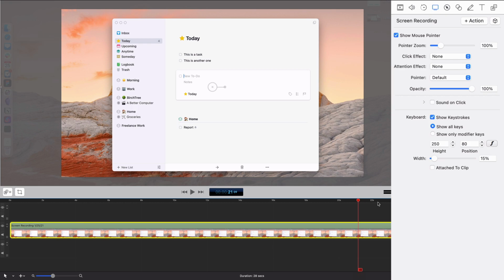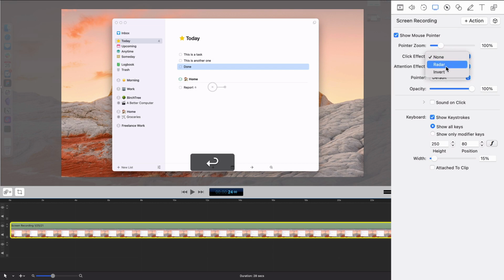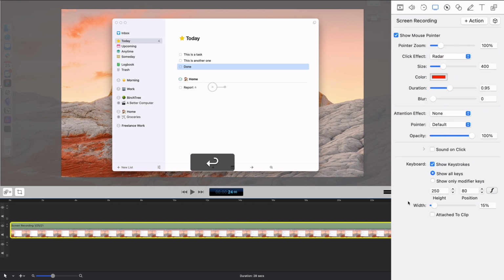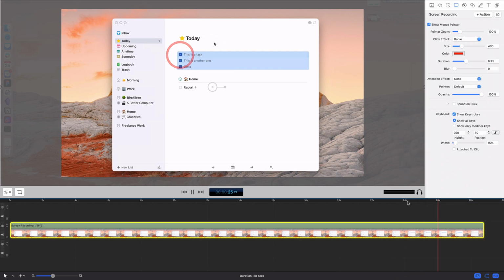What I really like, though, and I'm going to go over here to where I actually start clicking on things, is I like the ability to do a click effect. So I can do invert, which just inverts the color of the mouse pointer. Radar, I think, is better. If I play now, you're going to see these red circles go. Cool.